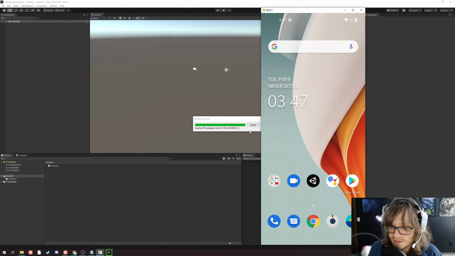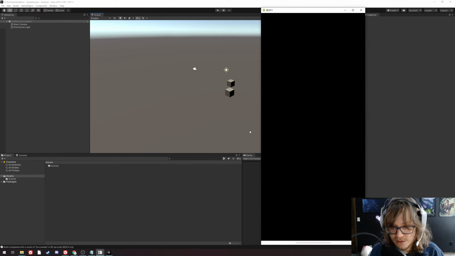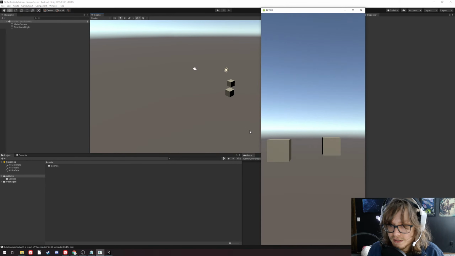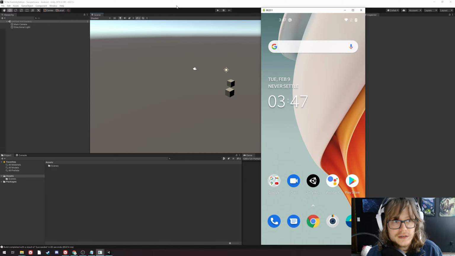So now it's copying the APK to my device, which it was able to identify. I get the Unity splash screen, and I got 2 cubes. Woo! Alright, looking good, looking sharp. I got 2 cubes there. Okay. I'm going to close that. Lovely. Alright, so that was a full build.